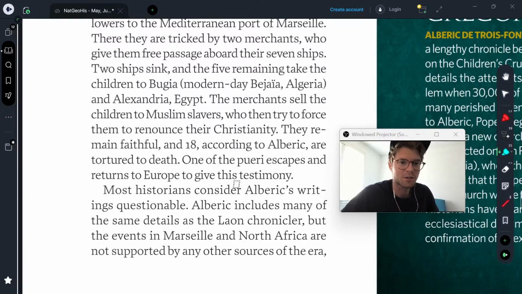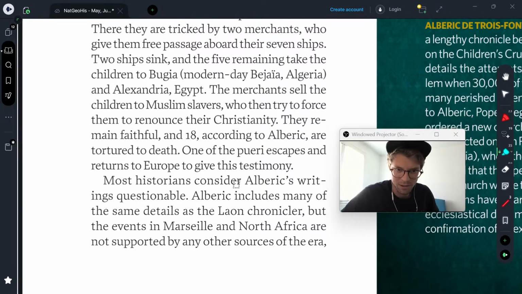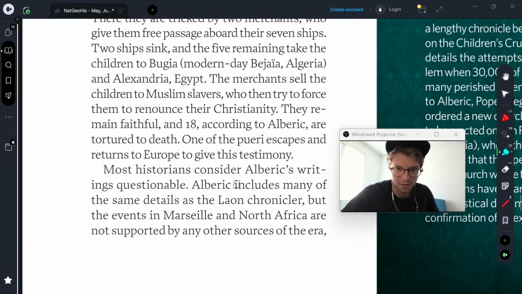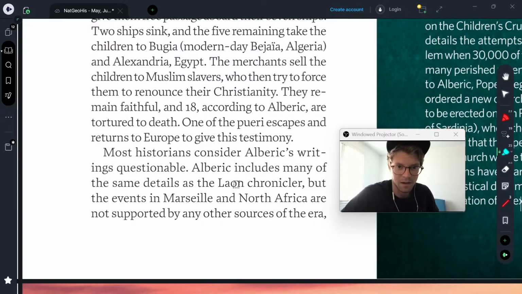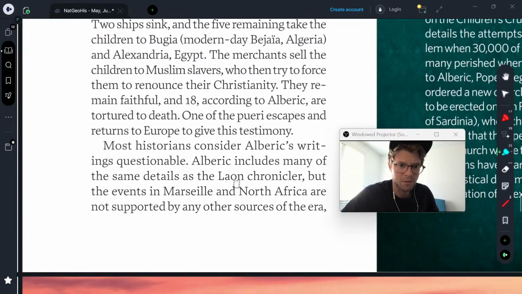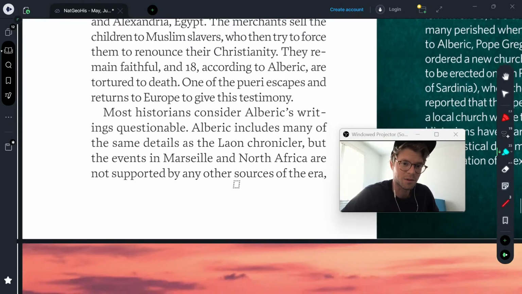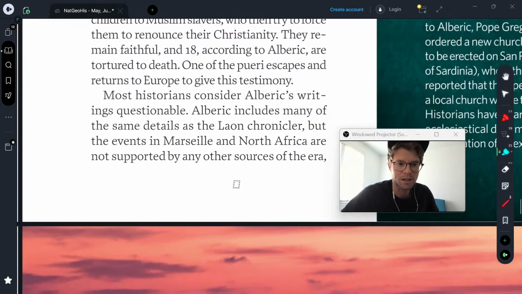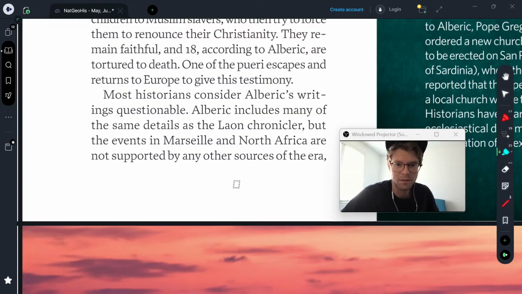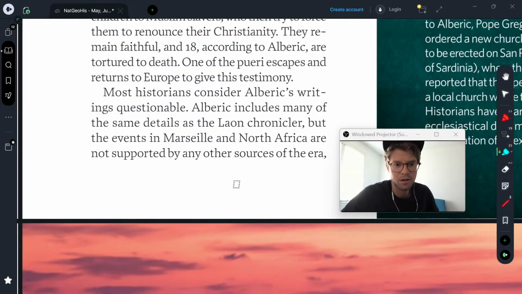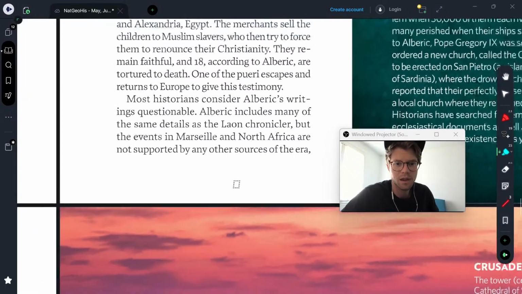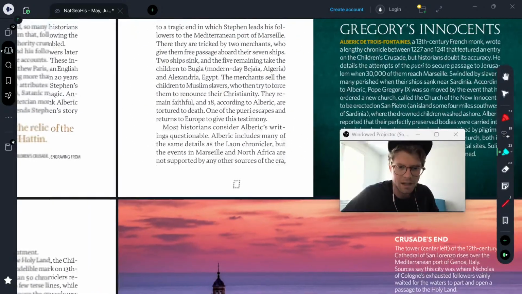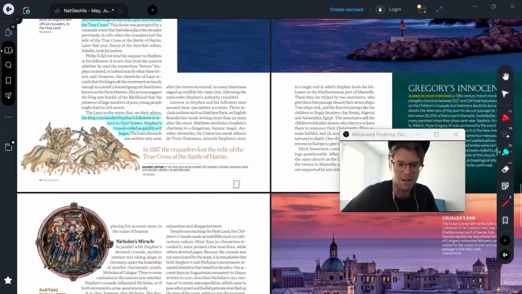The merchants sell the children to Muslim slavers, who then try to force them to renounce their Christianity. They remain faithful, and 18, according to Alberic, are tortured to death. One of the Pueri escapes and returns to Europe to give this testimony. Most historians consider Alberic's writings questionable. Alberic includes many of the same details as the Laon chronicler, but the events in Marseille and North Africa are not supported by any other sources of the era.